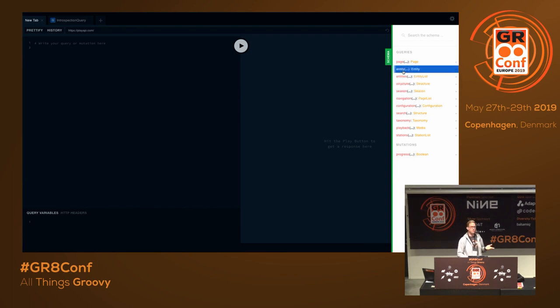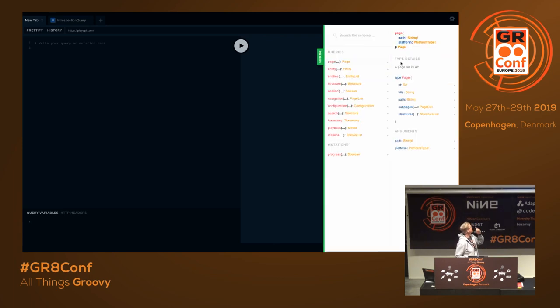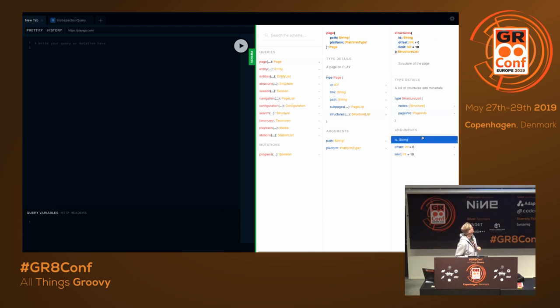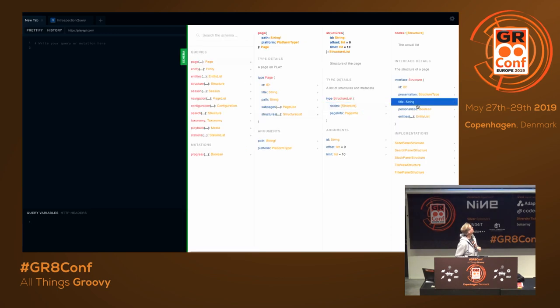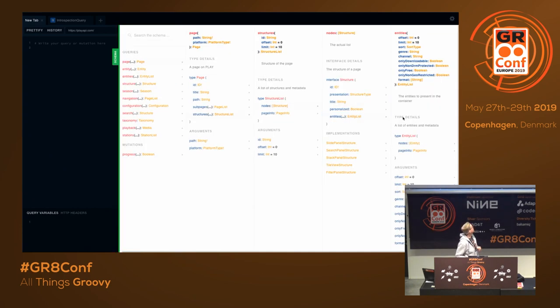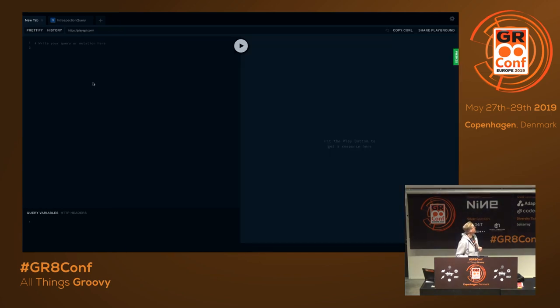So that's the root of the data structure. We can look at page and see, okay, for the page I can get ID, title, path, subpages, and structures. So what are structures? We can traverse that one and see that structures come in the form of a list of structures. Let's look at one structure. A structure has an ID, presentation, title, is it personalized, and it has some kind of entities. And we can just go further down as long as we want and take a look at the schema. So that's the same thing as when we query our GraphQL.